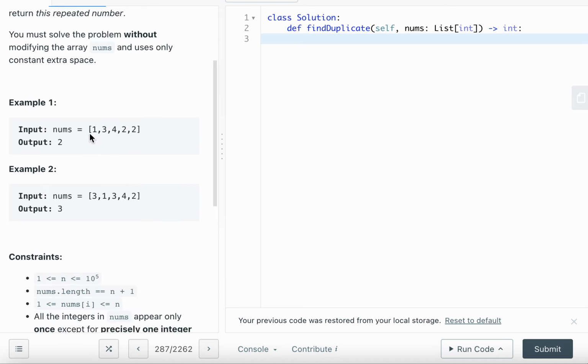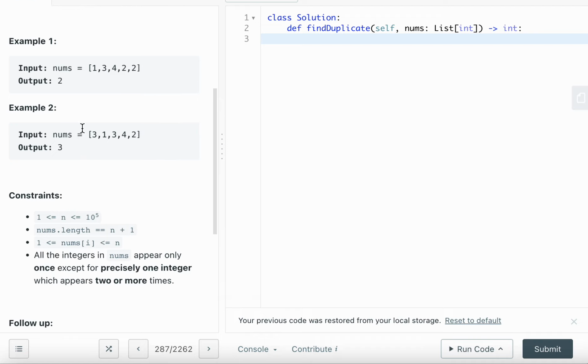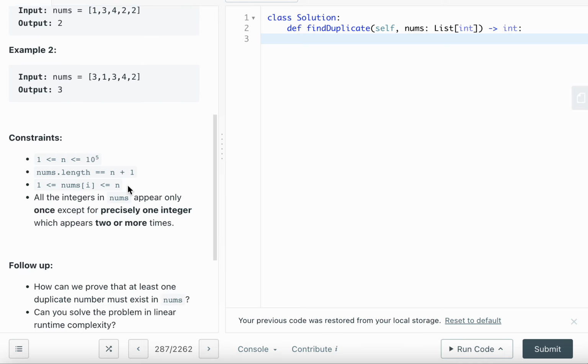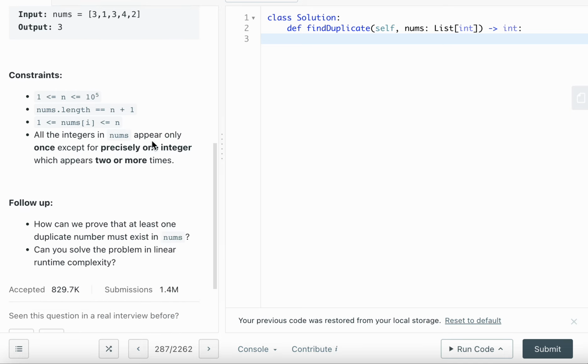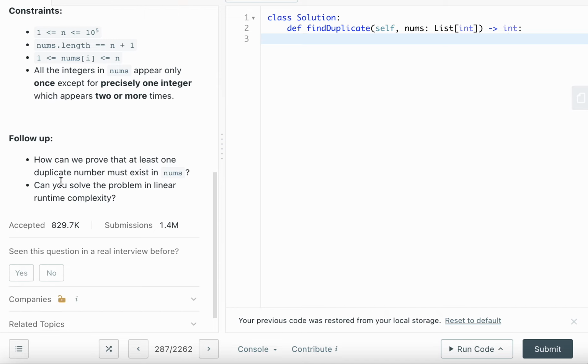If you look at the examples, that's the input nums, and the output is 2. And here is another nums, and the output is 3, the duplicate it finds. Here are some constraints: all the integers in nums appear only once except for precisely one integer that appears two or more times. Can you prove that at least one duplicate number must exist in nums? Can you solve the problem in linear runtime complexity?